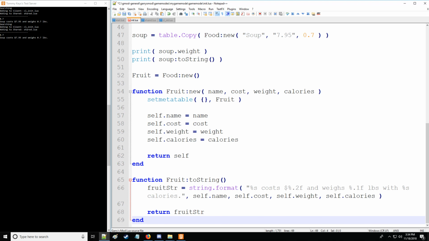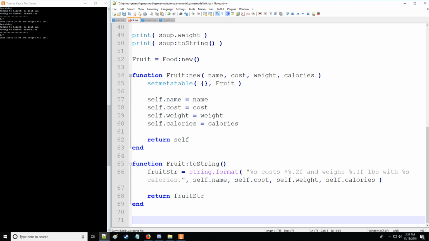Okay, so now with that, we're going to have our objects, which we're going to define. So we're going to have table copy and fruit. So we're going to use the fruit class to define our new object. And we're going to say banana is the name. It is going to cost $2, and it's going to have a weight of 0.4 pounds with 105 calories.